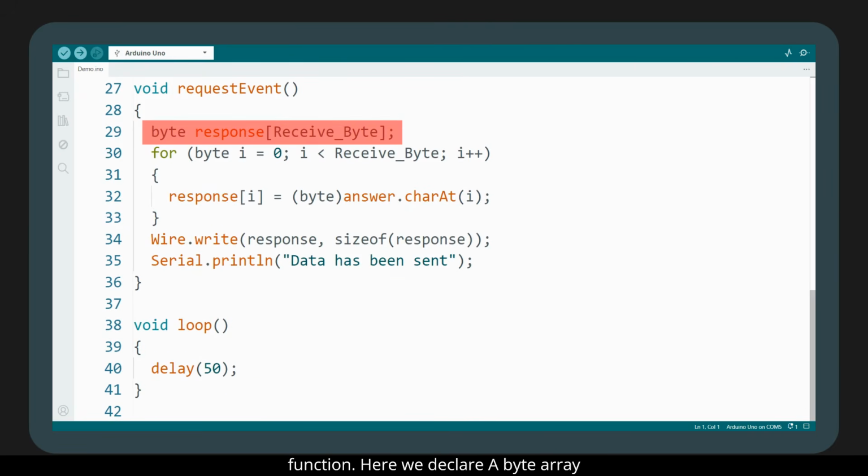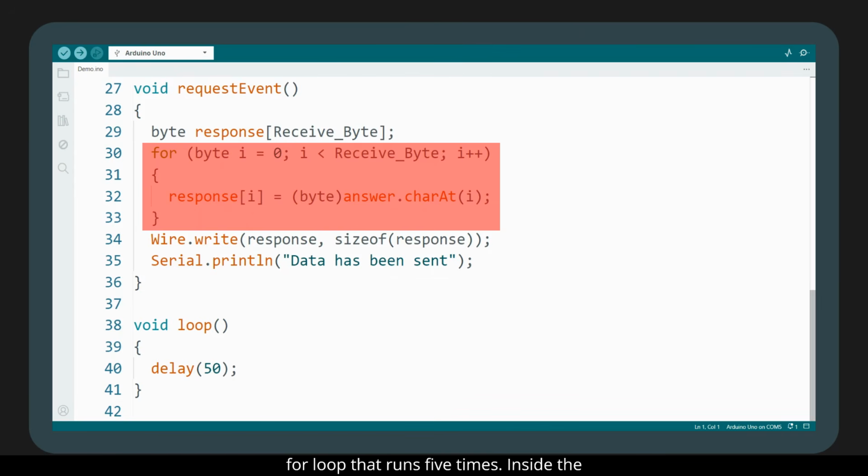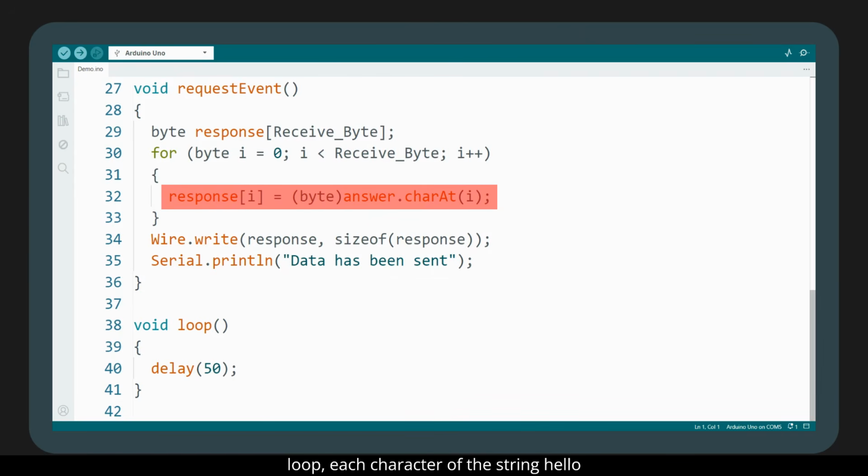Next, we look at the requestEvent function. Here, we declare a byte array named response, whose length is equal to the number of characters in the answer string, which is 5. We then use a for loop that runs 5 times. Inside the loop, each character of the string hello is accessed using the charAt function, converted into a byte, and stored in the corresponding index of the response array.